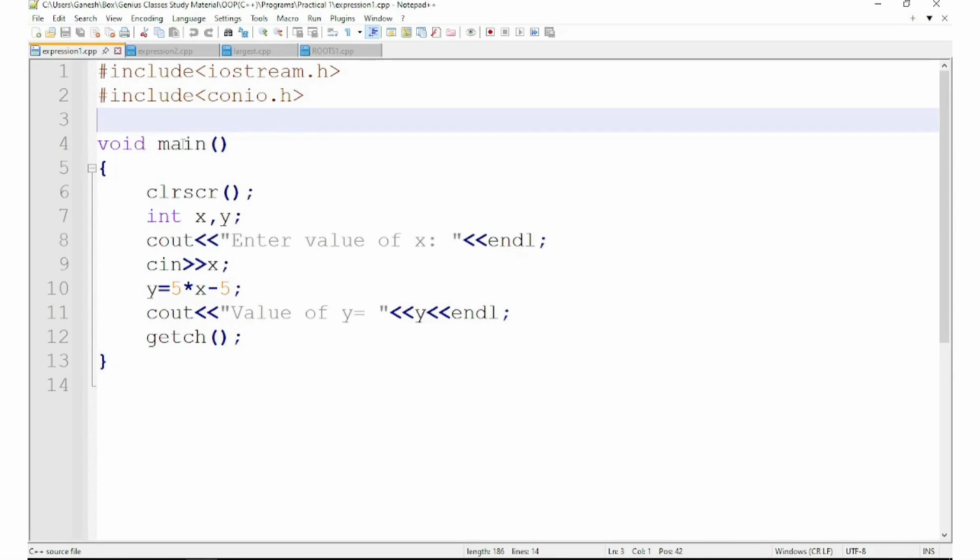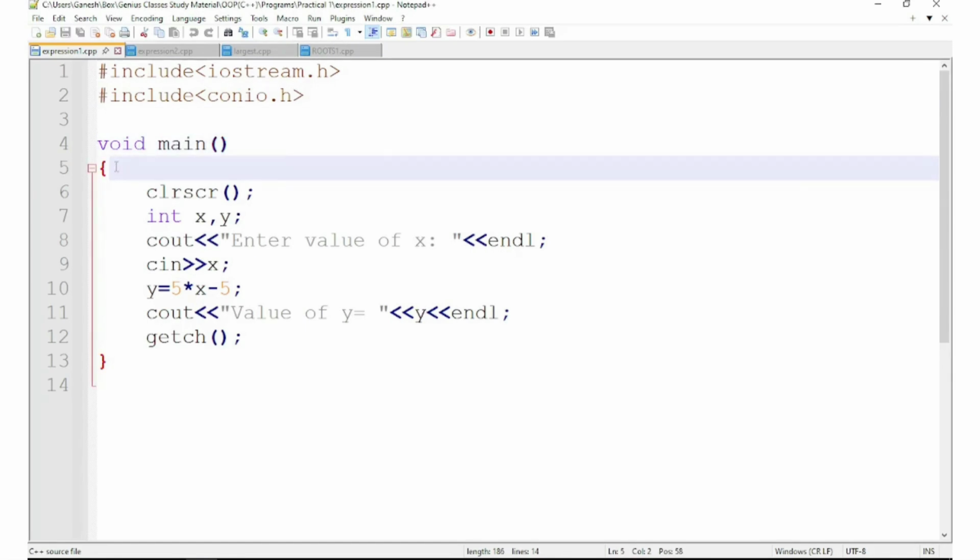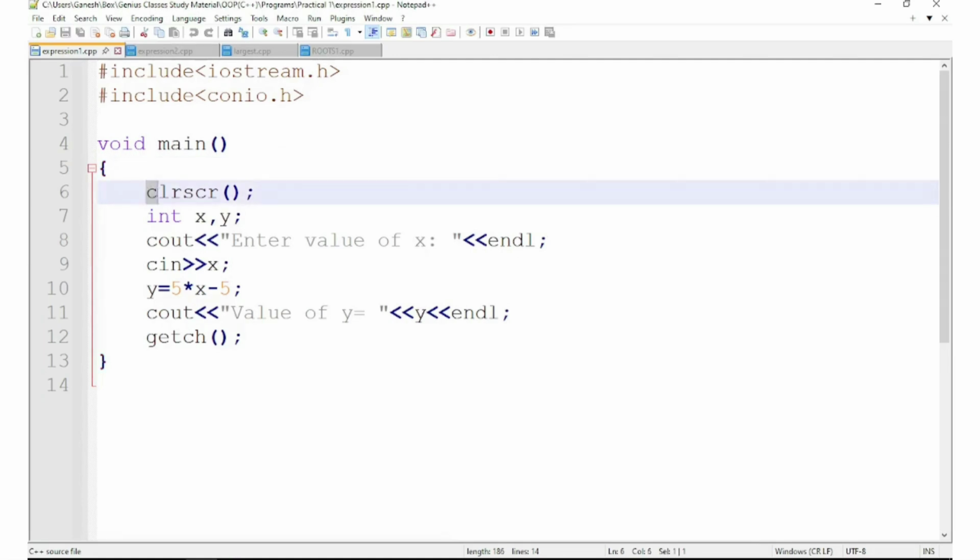Then the starting of your program will be from the main function. The definition of the main function will be void main, and as it is a function you have to put opening and closing brackets. After that you will start a curly bracket, that is the starting of your main function. At the starting point of main function I am writing clrscr. This function is called the clear screen function. What it will do is clear the output screen, so whatever the previous output is there will not be visible in your final output. That's why I am using clrscr.